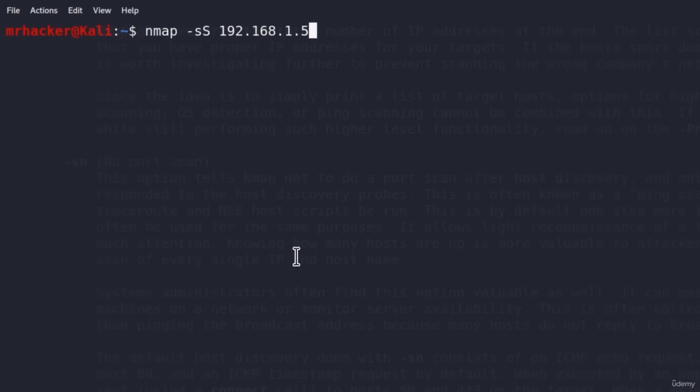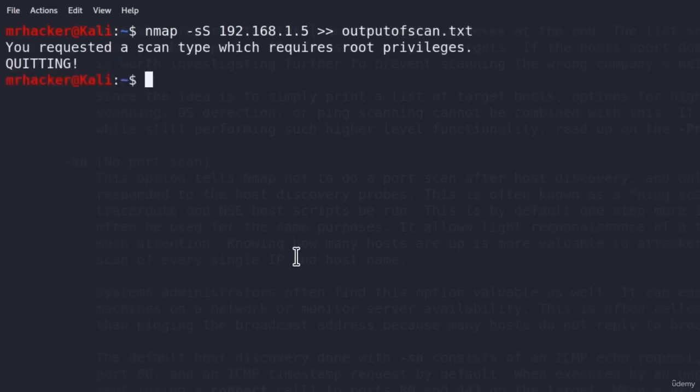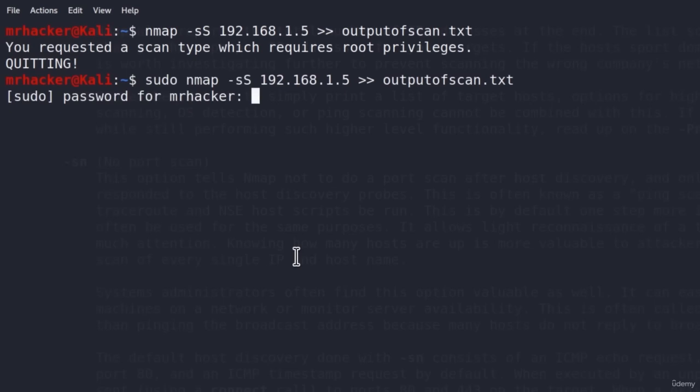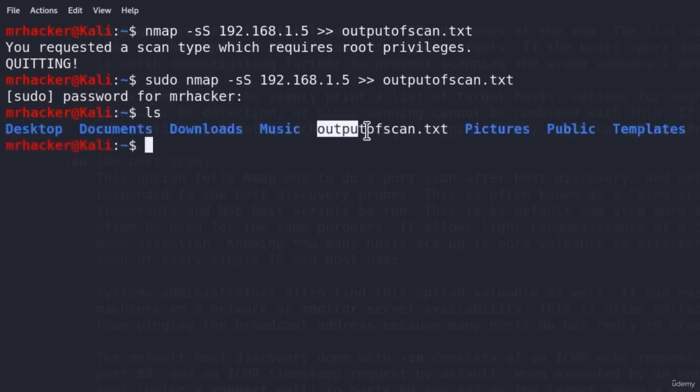If we want the output to be inside of a file, we can use two arrows to the right and then output of scan.txt. Let me see, you requested the scan type which requires root privileges, so let us run it with root. And press enter, type in the password, and you will see we get no output to our terminal. That is because all of the output is stored in this file.